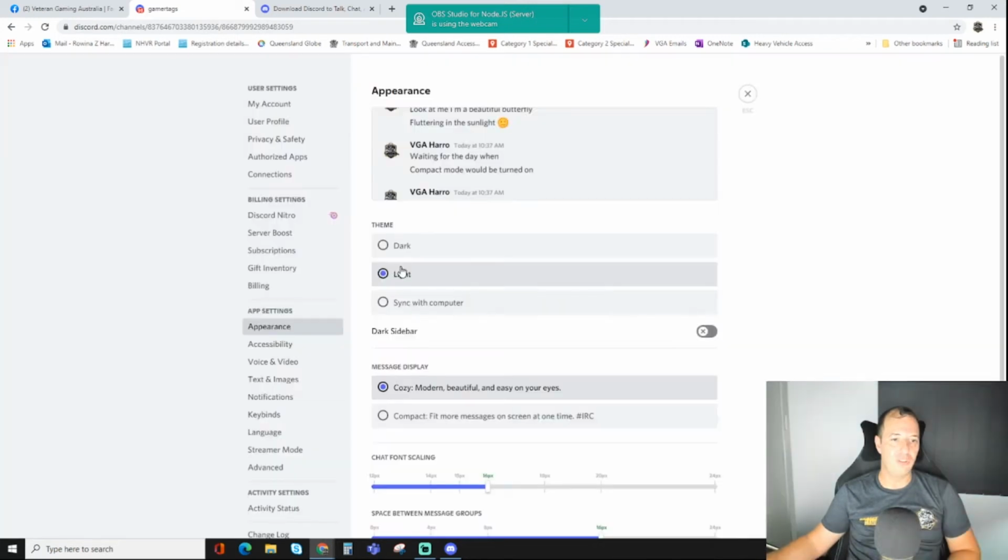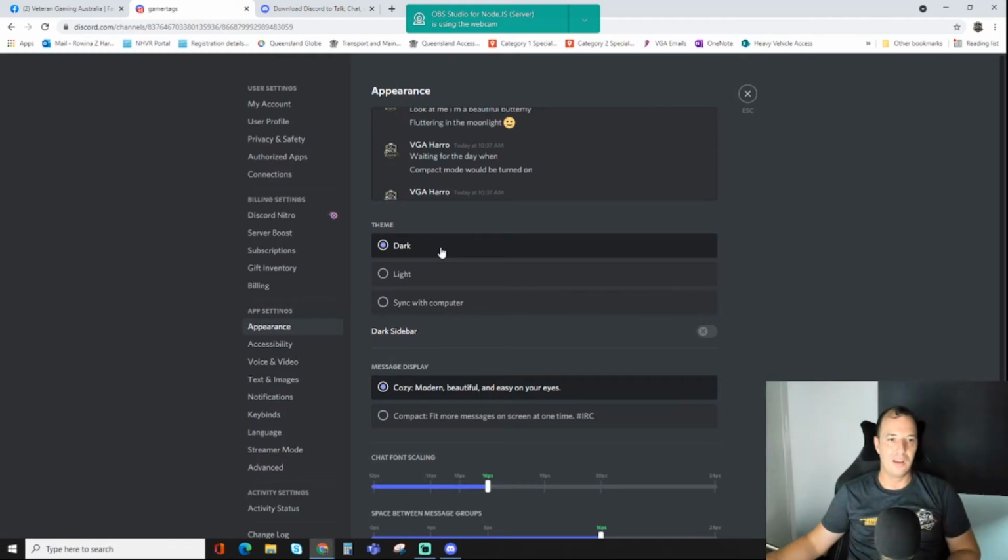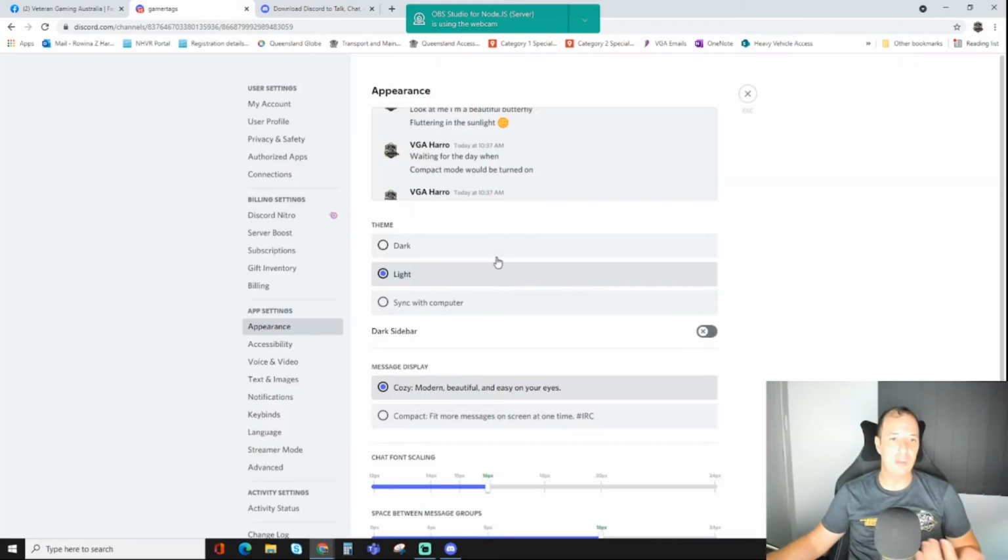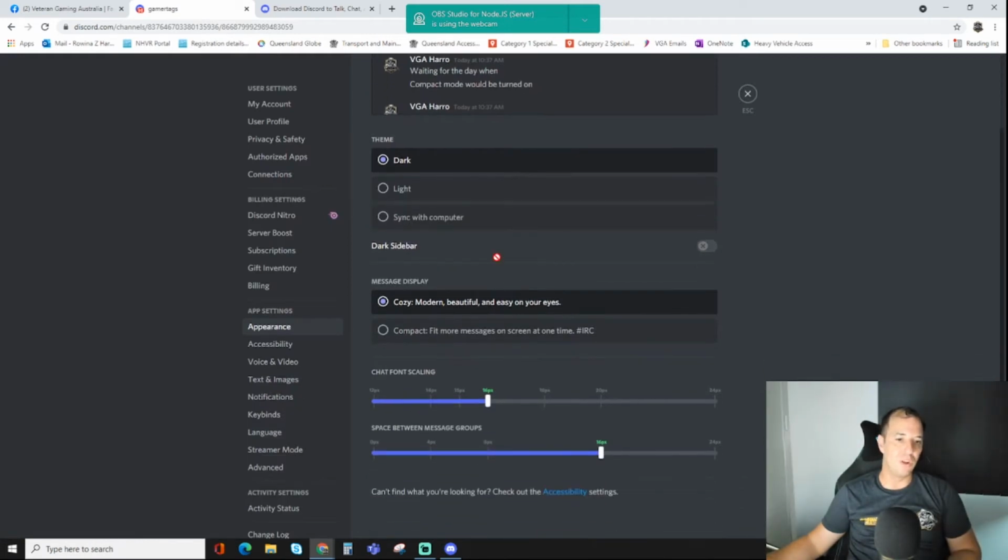Your appearance, so you can change your appearance here, so you can see clicking light. I can sync it with computer. I like the dark theme. It just helps make stuff stand out a lot easier for me. You can make it light though, depending on what you want to choose.